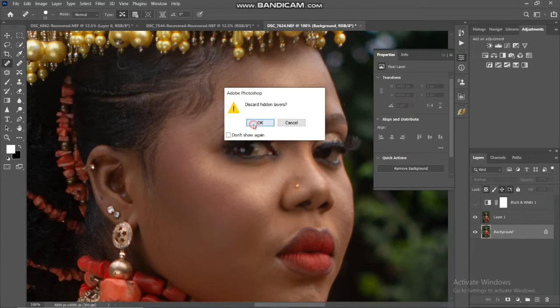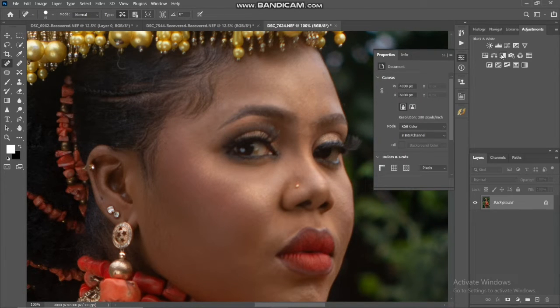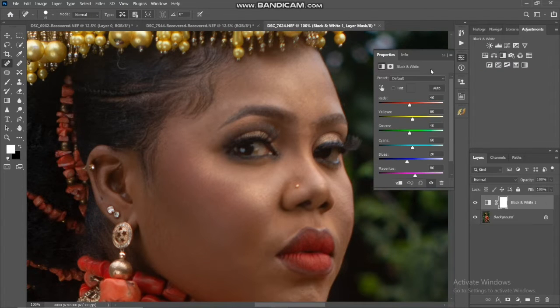Okay, first thing, I come here to this black and white adjustment layer, and I come here and I Ctrl I on the keyboard. So I'll just come to my brush tool, make sure my opacity and my flow is 100. So what I do is I come down and here.